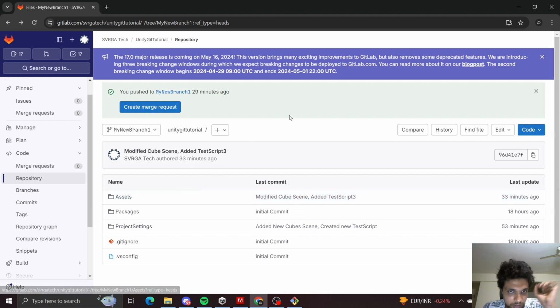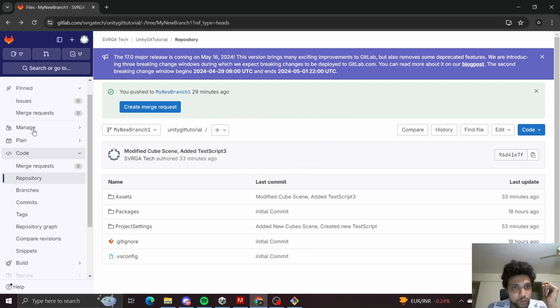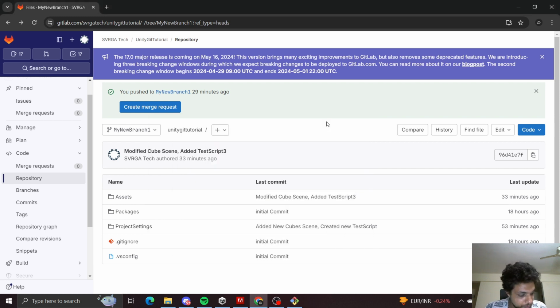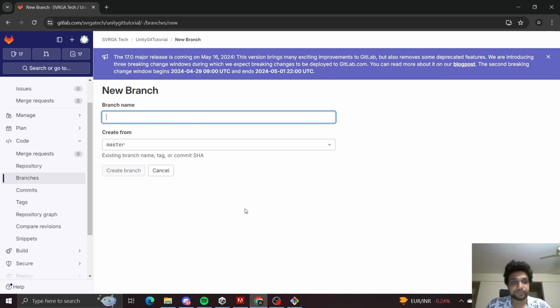Now we will do another exercise. Till now, what we did was we created a new branch locally, and we pushed it up to the repository. In this case, we are going to be creating a new branch directly on the remote repository, and then we'll be updating our local repository with this particular change. So let's say another developer is working on this project and he creates a new branch, which I will do now by clicking the plus button in the project section here and selecting new branch.